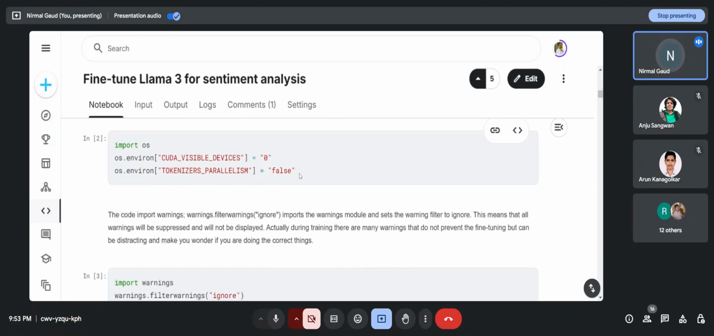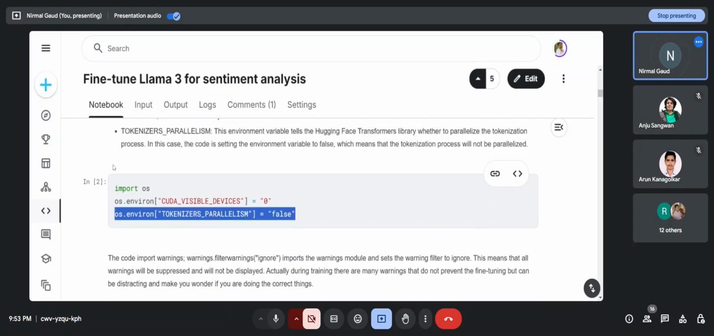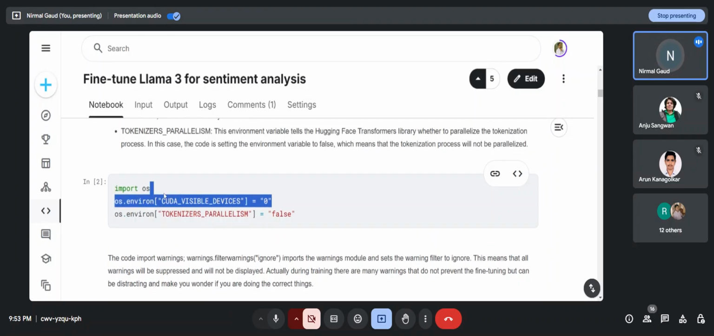Import os, and this is the environment we have set up. CUDA devices is 0, and tokenizers parallelism is false. That means we are not doing the parallelism here, so let's set it false. Okay, fine. And CUDA devices here is set to 0.